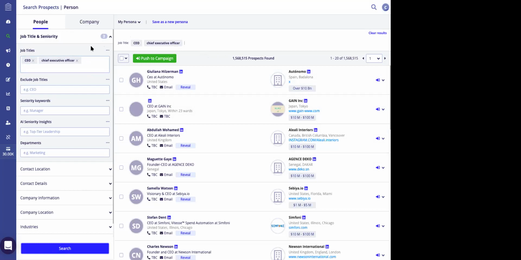Another thing to note here is that the job title search does work on a keyword basis. So if you're inputting CEO and Chief Executive Officer, it will come up with anyone that has that in the job title. You can see we've got visionary and CEO, founder and CEO. You'll also come up with assistant to CEO. All of those job titles will be included.